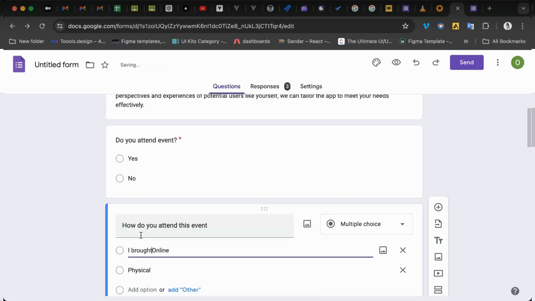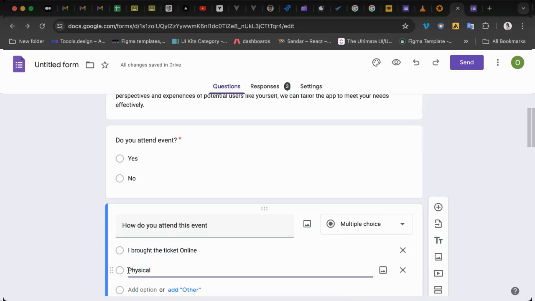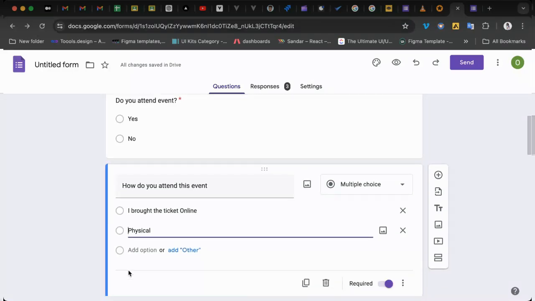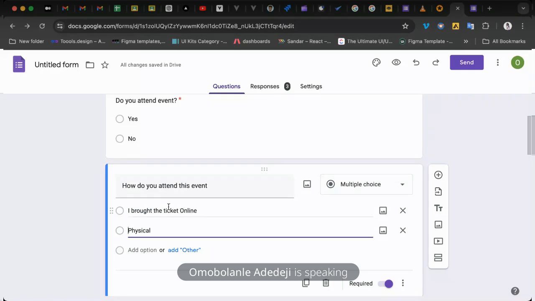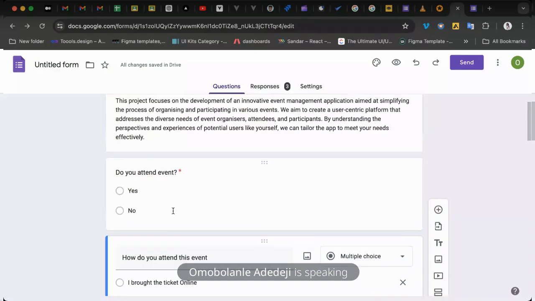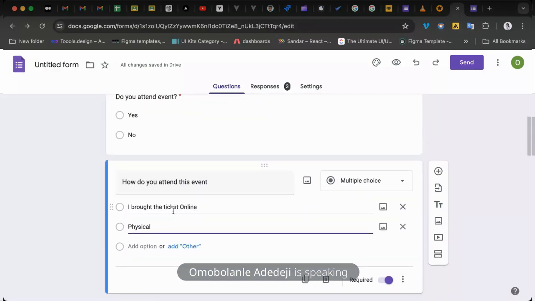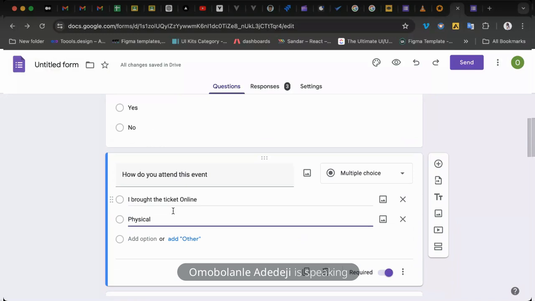I bought the tickets. Do you mean something like this? Who has the question? You asked the question. Do you mean something like this? The first one, how do you attend the event? The second one, yes, that one. Oh, okay, you've changed the question.